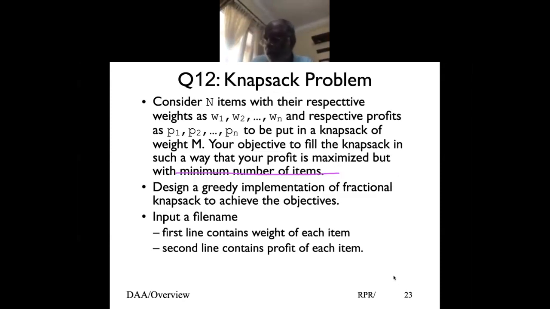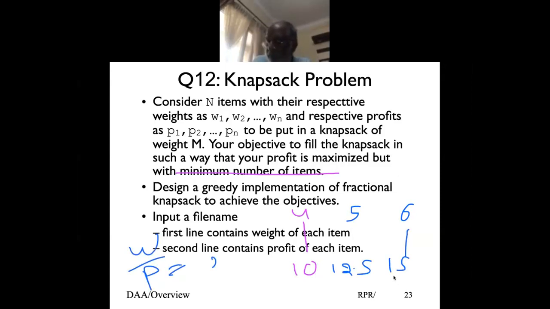Let's say I have an item whose weight is 4 and profit is 10, and another item whose weight is 5 and profit is 12.5. Another item has weight 6 and profit 15. If we look at the ratio of profit to weight, for all three of them it is 2.5. I want to fill my knapsack with the minimum number of items. That means rather than picking 4, I should pick 6, because I'm filling my knapsack fast.